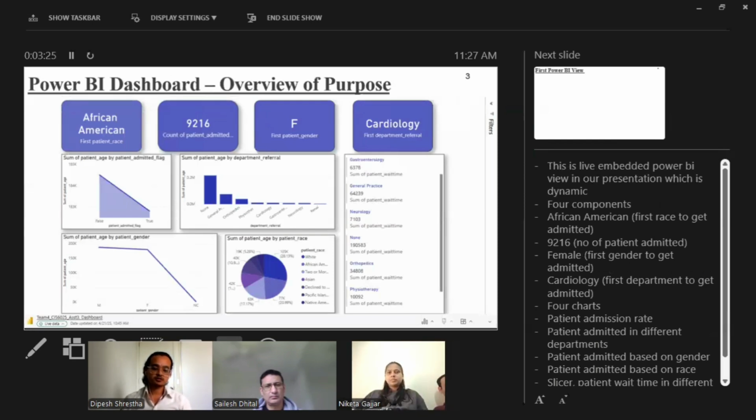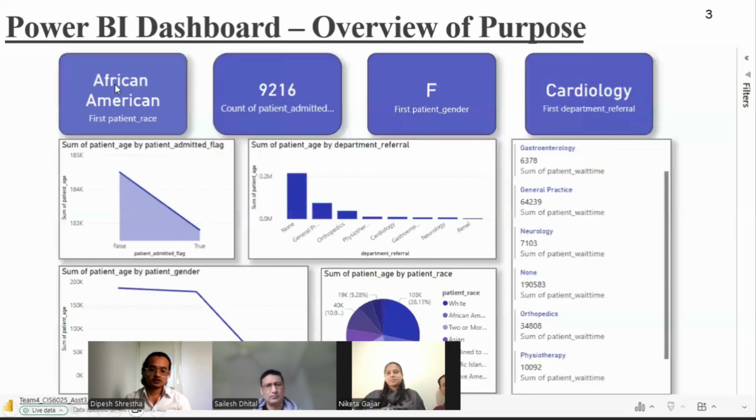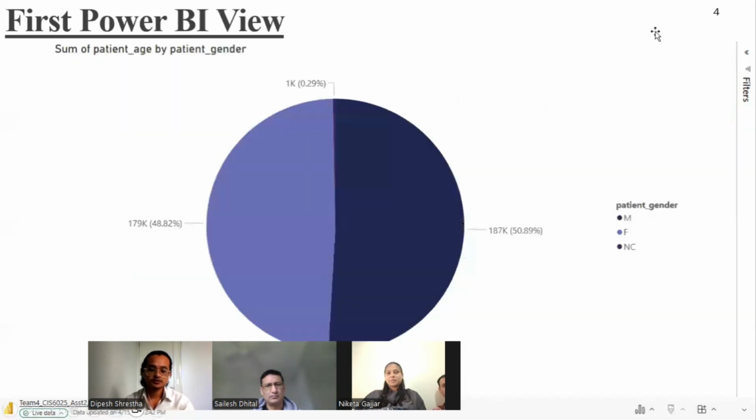Further moving on, this is our Power BI dashboard overview of the purpose. In this presentation, we haven't put in a screenshot of the Power BI view. This is the live embedded Power BI view, which is shown in the presentation and which is dynamic as well. So this is the basic dashboard of our Power BI view.